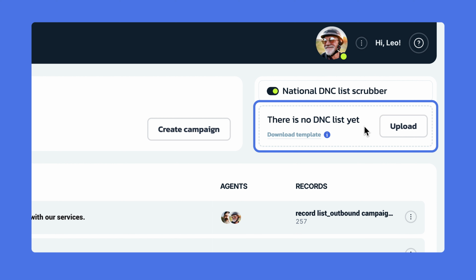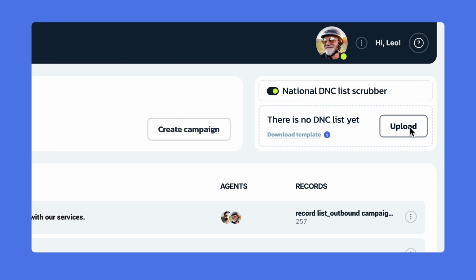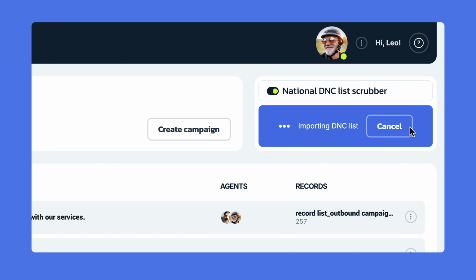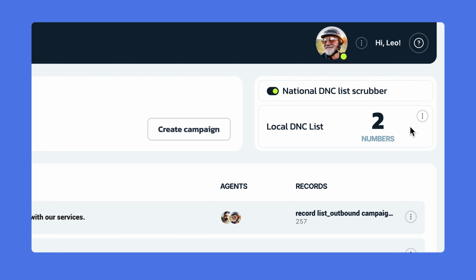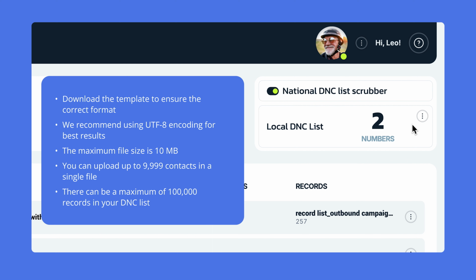Now, MightyCall's Account DNC, which is Do Not Call list, is an optional setting used when you have multiple numbers you wish to block calls for. Think of it as an internal block list. To enable it, look for the section in the upper right corner and click Upload. Remember to follow these requirements for the file. The maximum file size can only be 10 megabytes. The maximum number of records, 9,999. The maximum number of records within one record list, it's 100,000. The format, again, must be CSV.